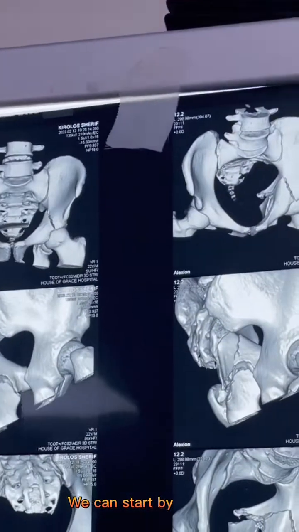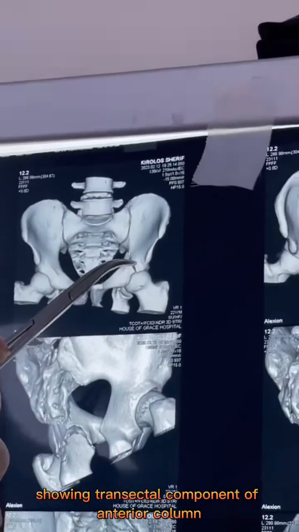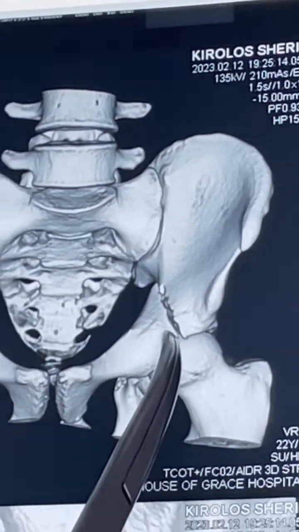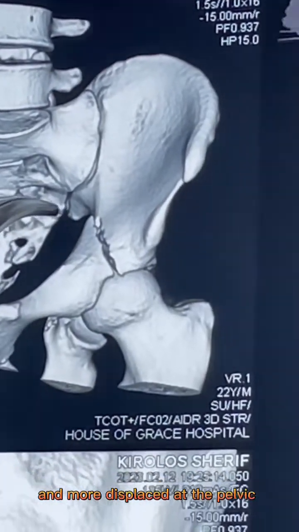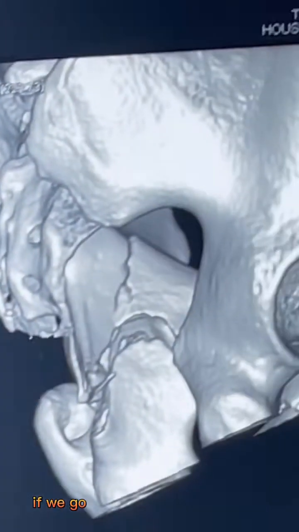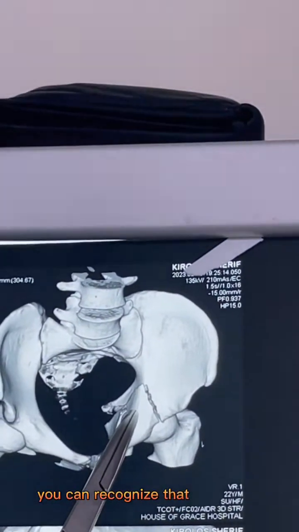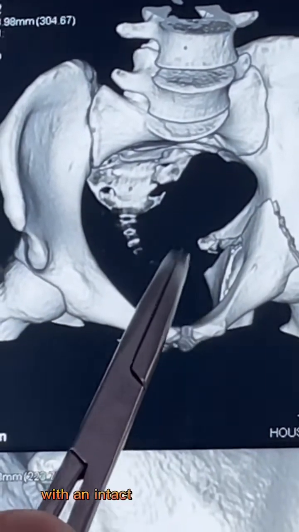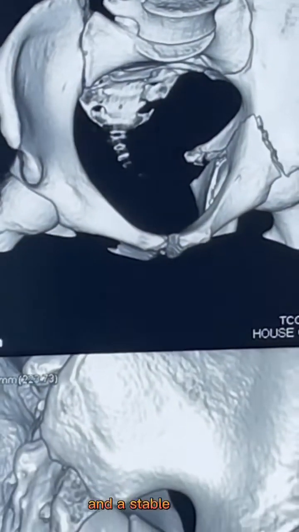This is a CT scan. We can start with the AP view showing a transectal component of an anterior column fracture, which is minimally displaced at the articular surface and more displaced at the pelvic brim. If we go through a virtual iliac view, you can recognize that there is a low fracture of the posterior column with an intact most of the greater sciatic notch and a stable ilium.